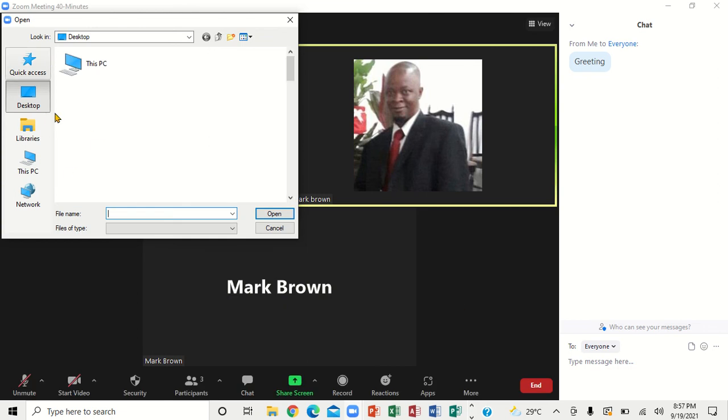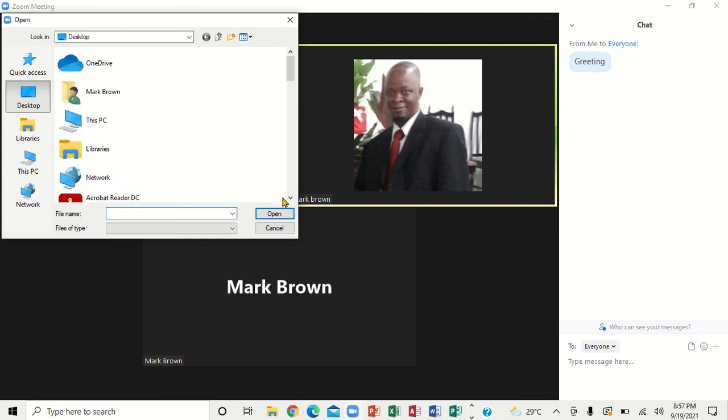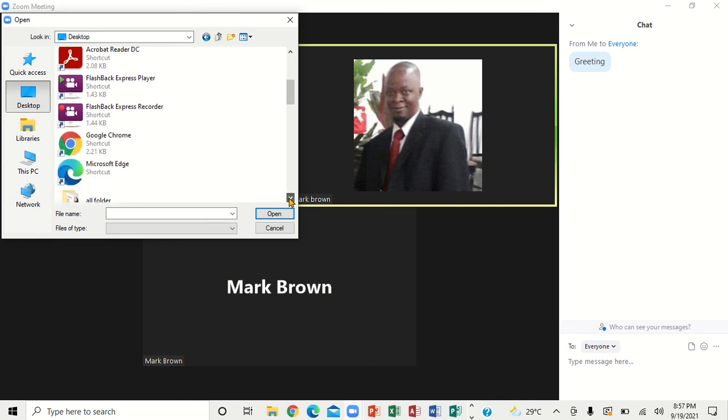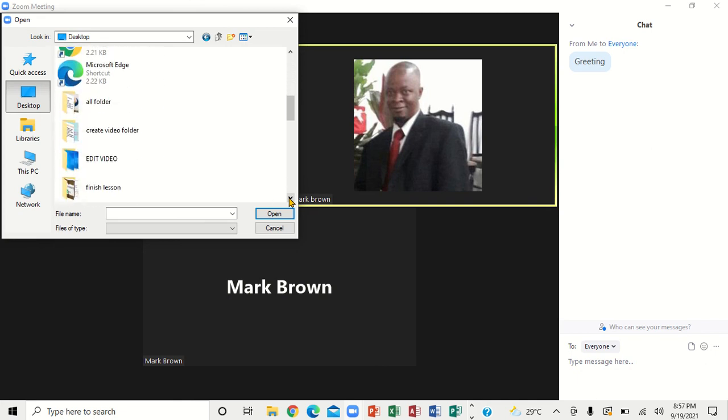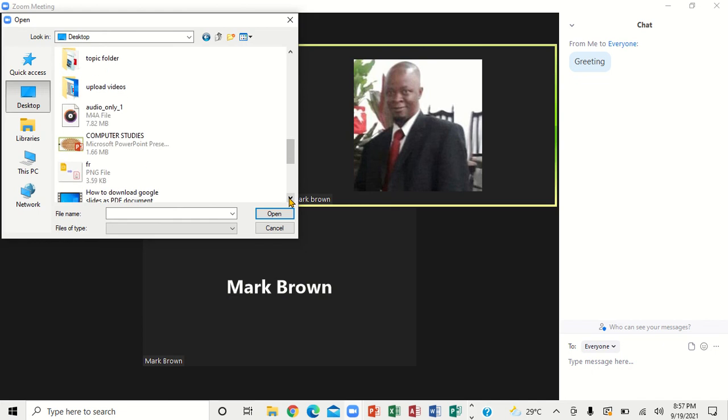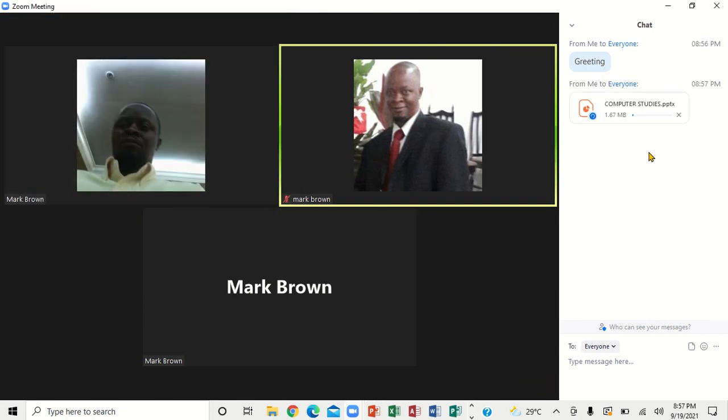Notice it's right over here to the right. You can scroll down like that and notice different files on the desktop. You can scroll up like that, scroll until this file. Alright, if you notice, this itself is a presentation. You can click on it and then click right here, and click on open. Notice right over here, it shows that it's successful.